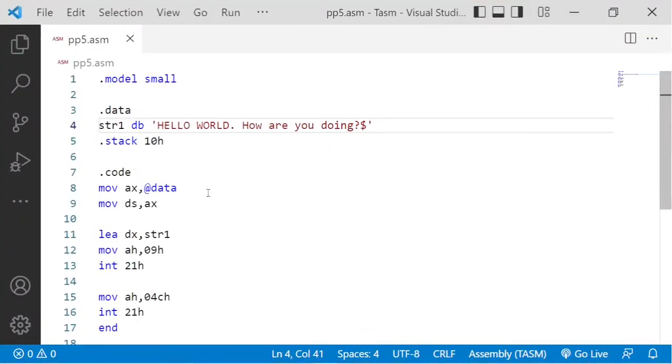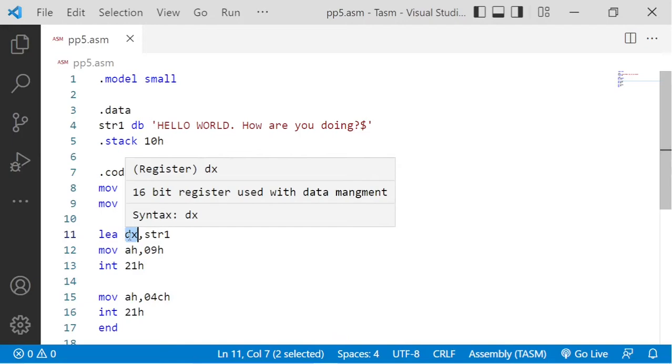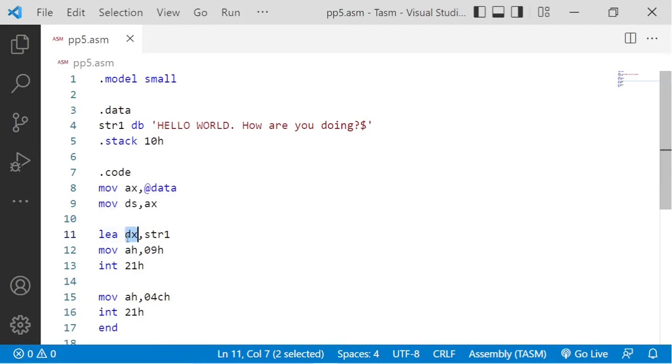Whatever string we want to display on the screen, we have to store it in a variable. And then the address of that particular variable, the address of the string, we have to load to the DX register. We have to store the address of the string in the DX register. How do we do that? We can write load effective address of str1 to the DX register.